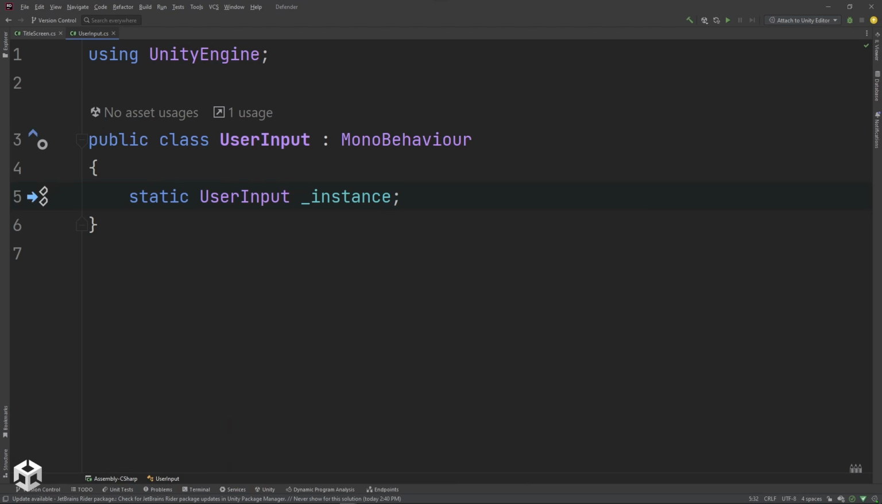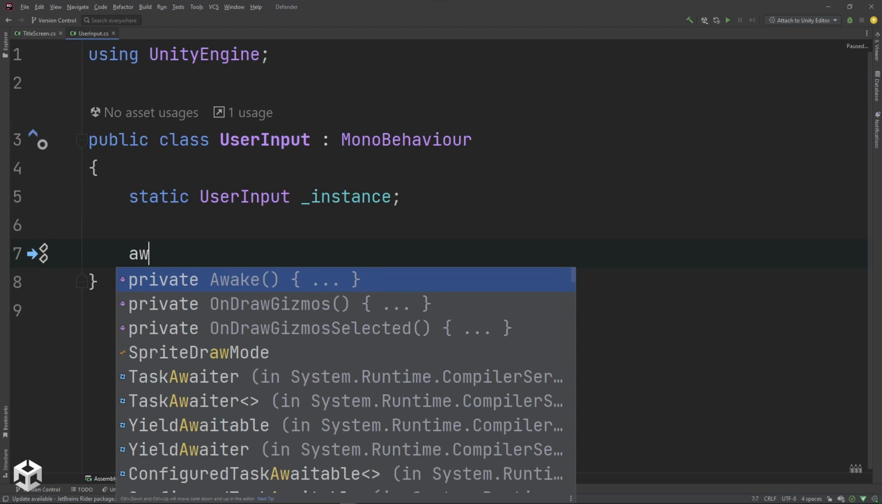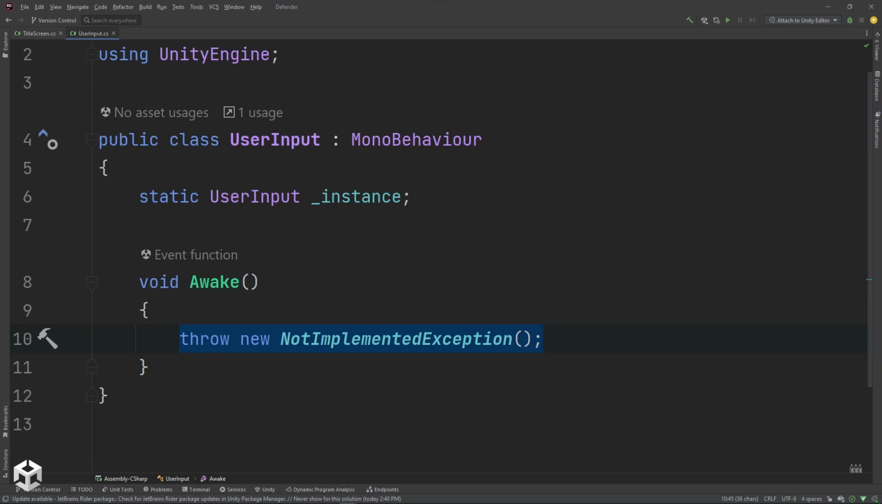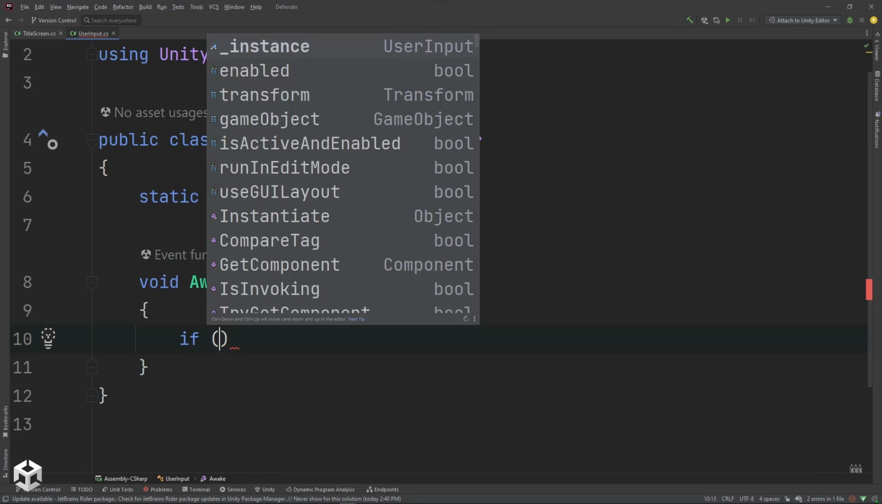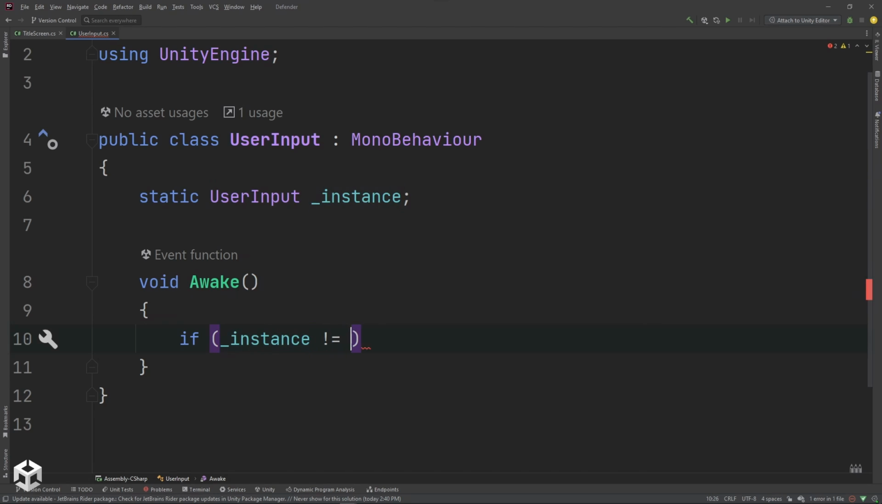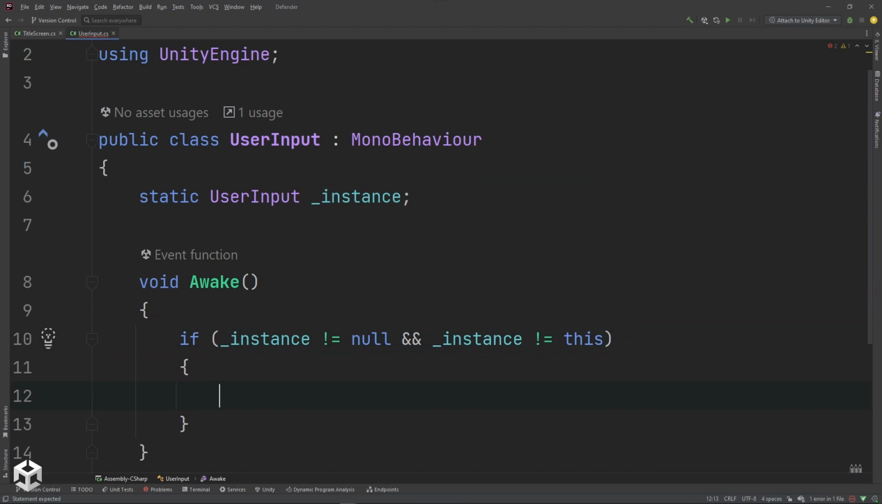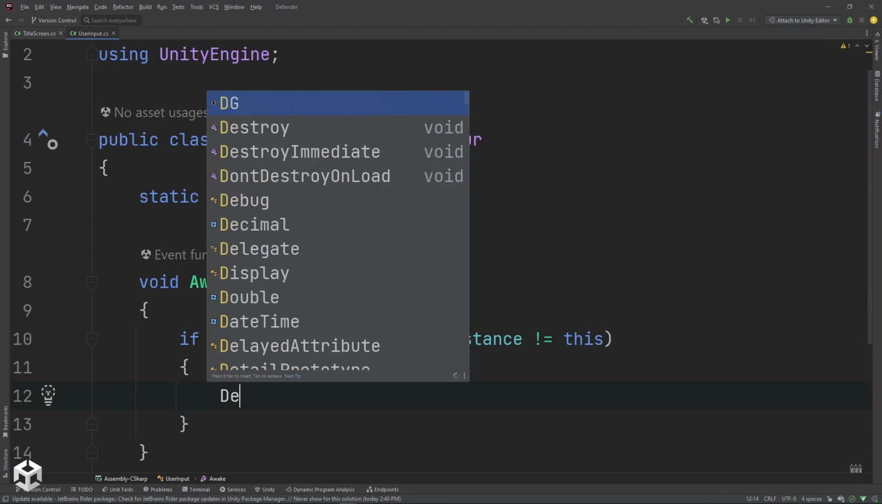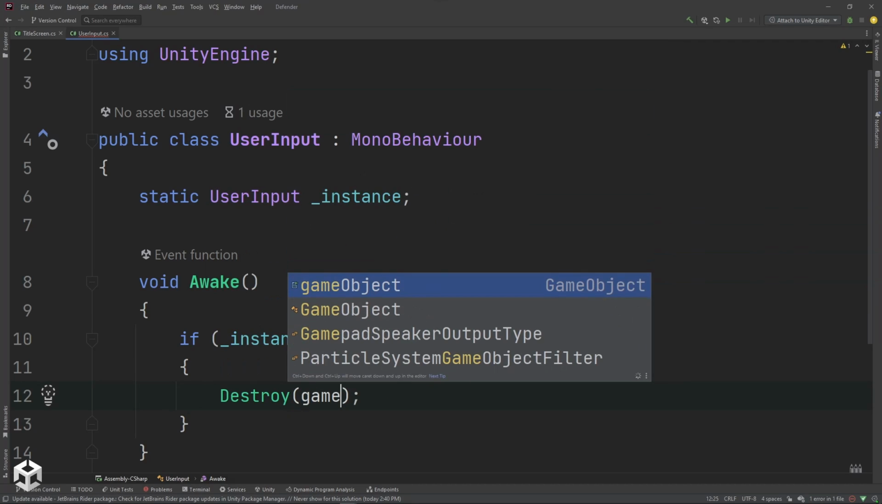And then in our awake method, I'm going to check to see if instance is null. Actually, I'm going to check to see if it's not null. So if instance isn't null and instance is not this, so it's not the component that we're currently in now, then we're going to destroy our game object.